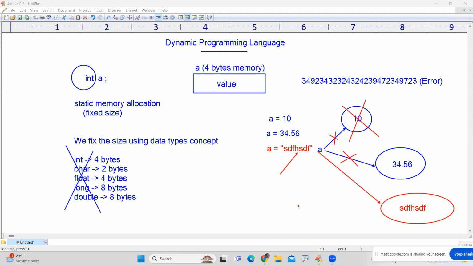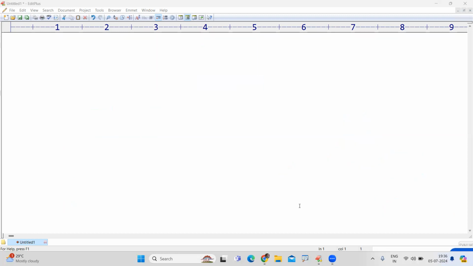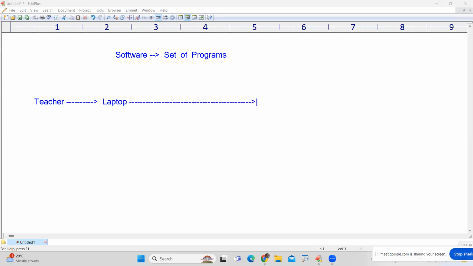This is the simple way of understanding what is a program, what is a programming language, what is an application. Okay, simply to say, sir, what is software? You know that, everyone can answer. Sir, software is a set of programs. How will you write a set of programs? First of all, here I am taking the class. The teacher is using a laptop for taking the class. That laptop is connected to different students.